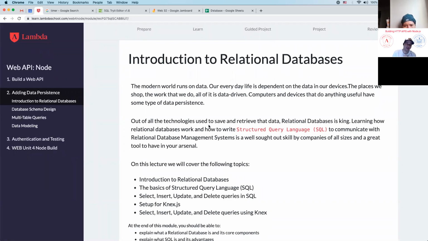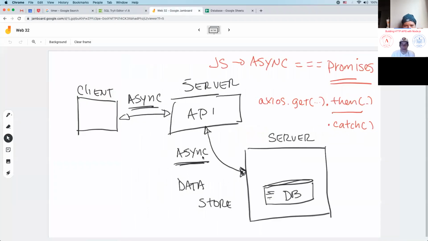This week we add data persistence to our API. Do you remember back in the day when we drew this? This was a conversation about async and await, but it's also talking about a client that connects to a server asynchronously. And then you have our API that connects to a database also asynchronously.